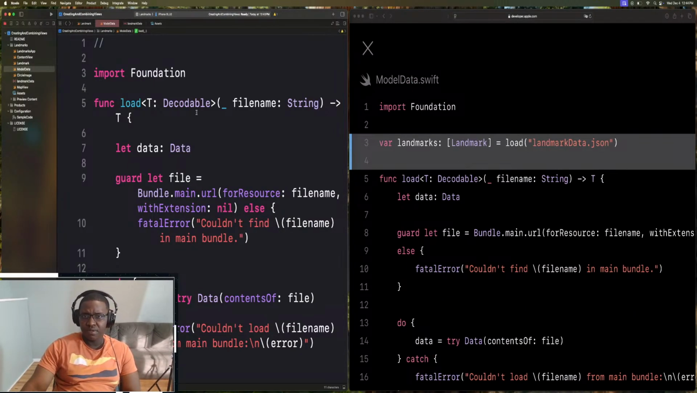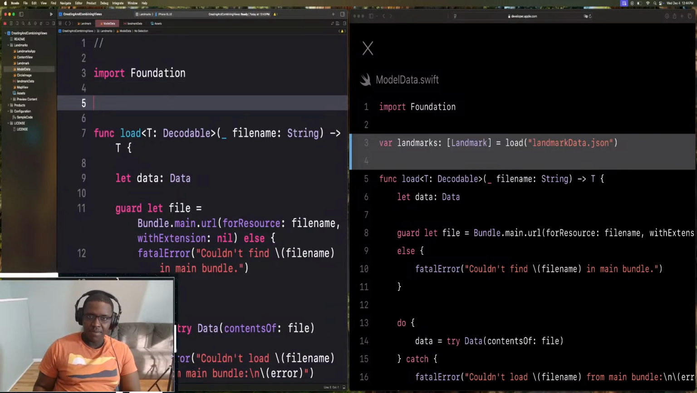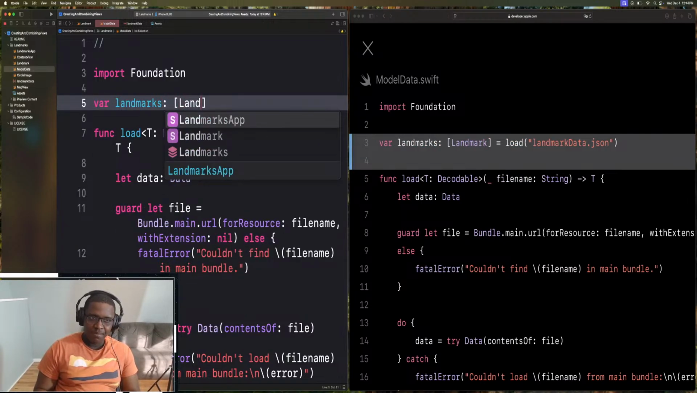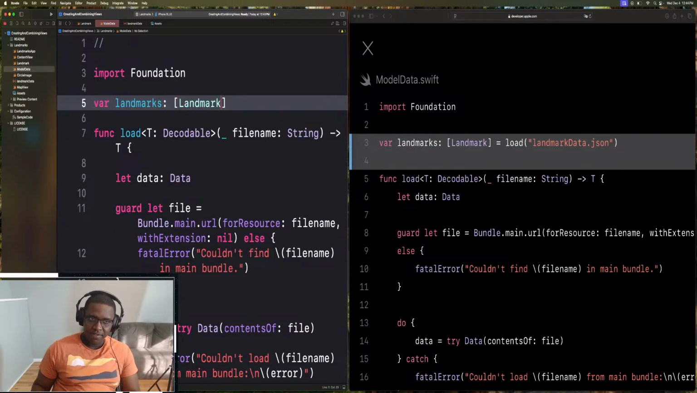So let's scroll up here, right? And then not inside the function, but above it. See, not inside the function right here. Now just type in var landmarks, and I'll put the type of what this is. It's an array of landmarks. That's why you have these brackets here. And then we'll actually call this function, the load function. So call it and just say load.